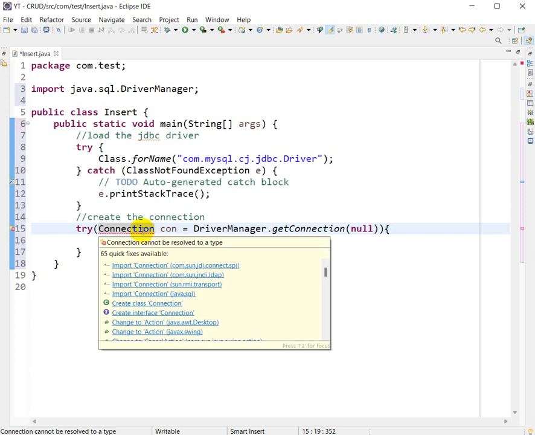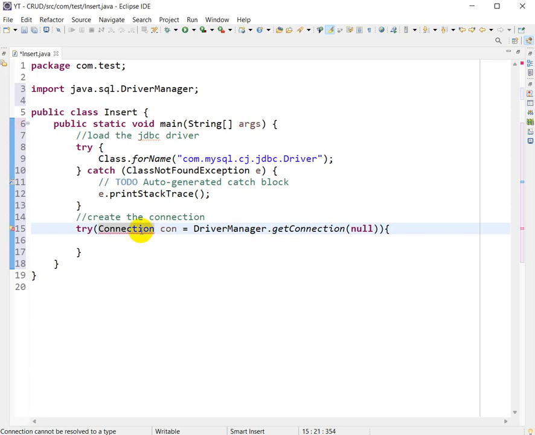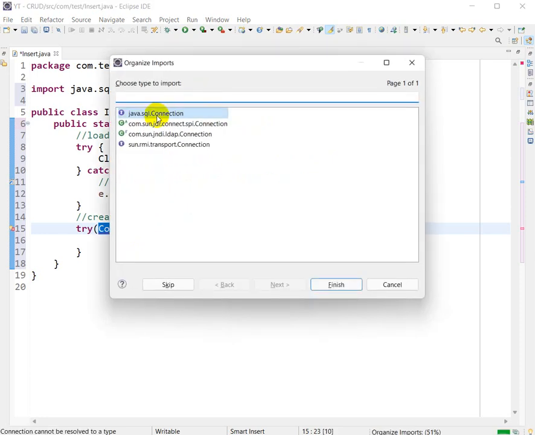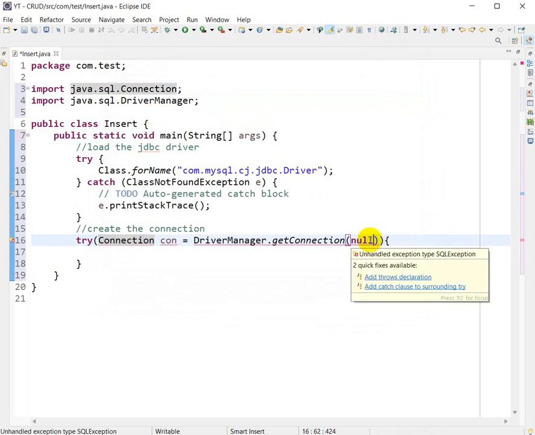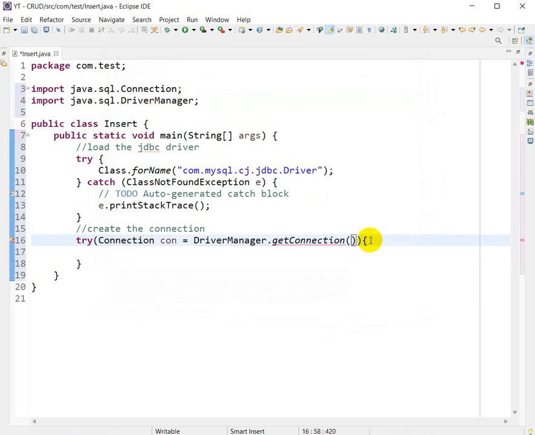So for importing this Connection, what you have to do is press Ctrl Shift O, and here you will find java.sql.Connection. Click here and enter. Then after that, here we have to give the JDBC URL, username and password of our database.